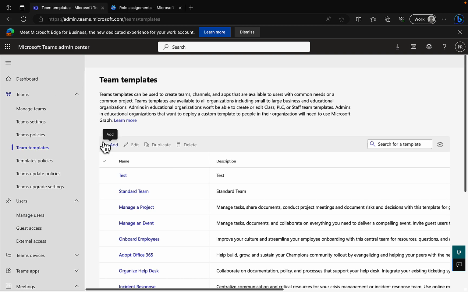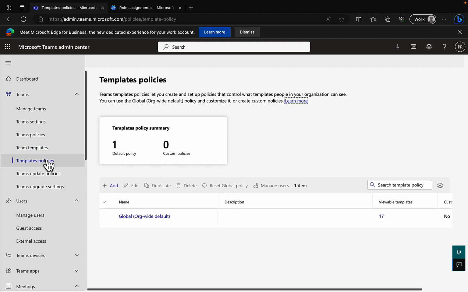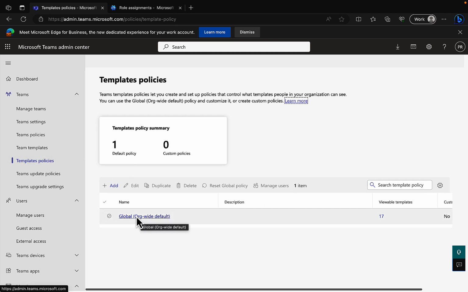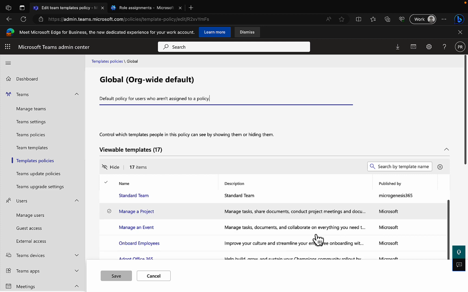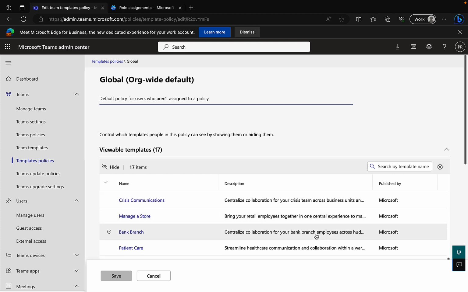So when creating a team, users can go in and create a team from one of these templates, and it's going to give them all the settings that they want. Really cool stuff. Equally, template policies can be used to control what templates people in the organization can see. You can use the global org-wide default policy again and customize it, or create custom policies. Let's take a look at what this global org-wide default policy has in it. We can control which templates people in this policy can see by showing or hiding them. And in this one, we've got pretty much everything in there.